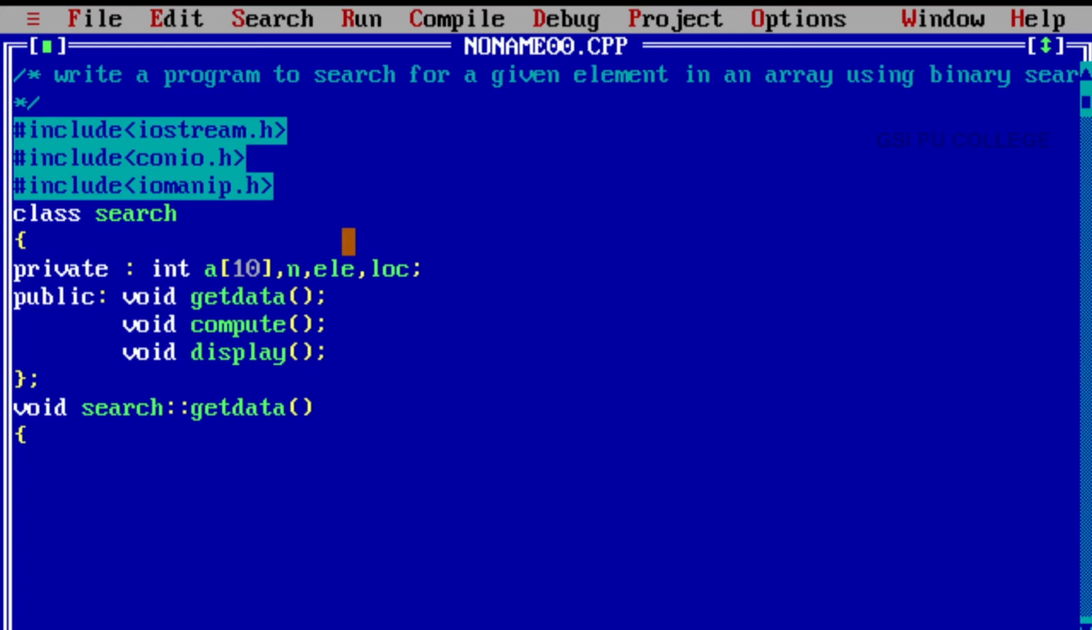In the getData function, I am going to accept the array size, array elements as well as the search element. So this is the insertion operator. Using this, I will ask the user to enter the array size. Endl represents the end of the line. Using cin statement, this is the extraction operator, I am going to accept the array size.